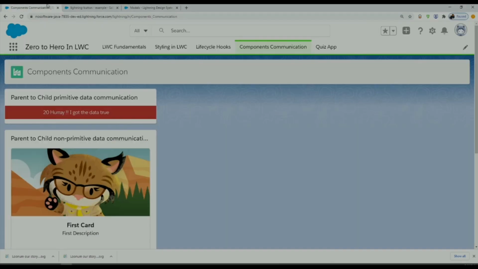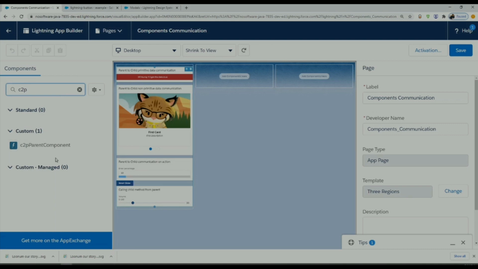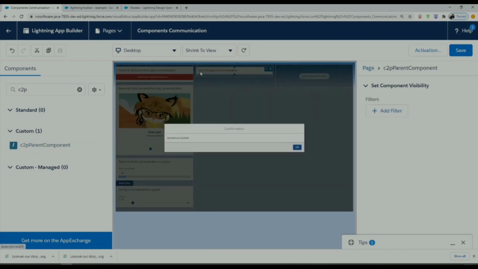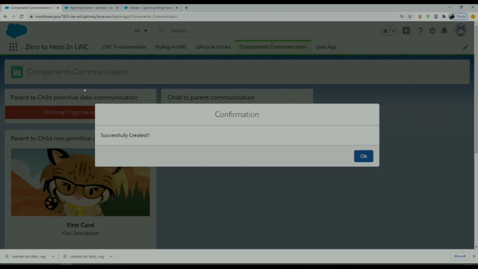Let's go to our org, hit the page, quickly place our component. Here it is CP. Let's drag this into the center column. Save this. Now you see automatically on the page load it's showing us confirmation successfully created and OK, and click of OK, nothing is happening, right? So we don't want this behavior. We want some action from the parent that will load this child, and on click of OK again will pass an event to parent to close this model.